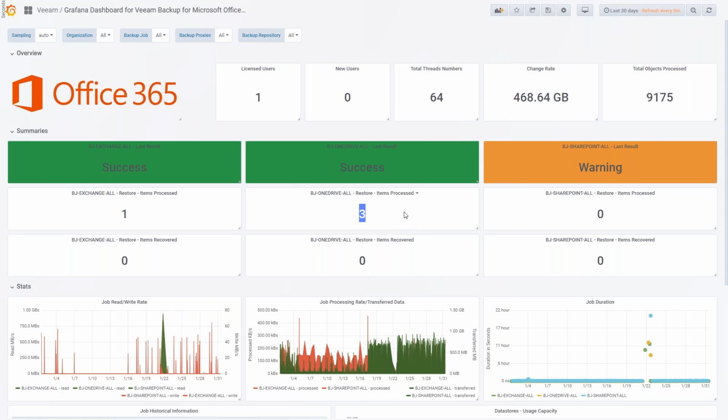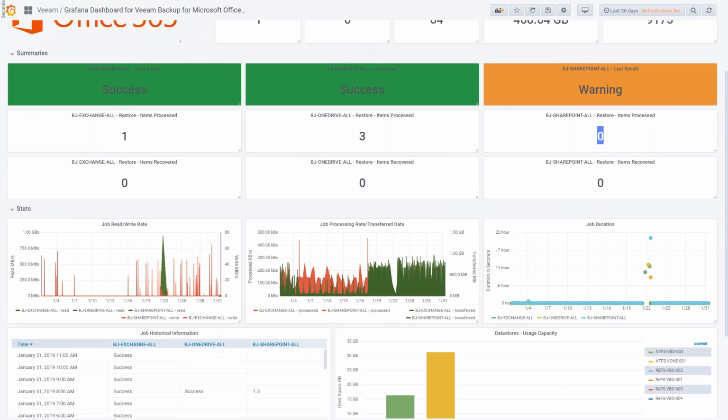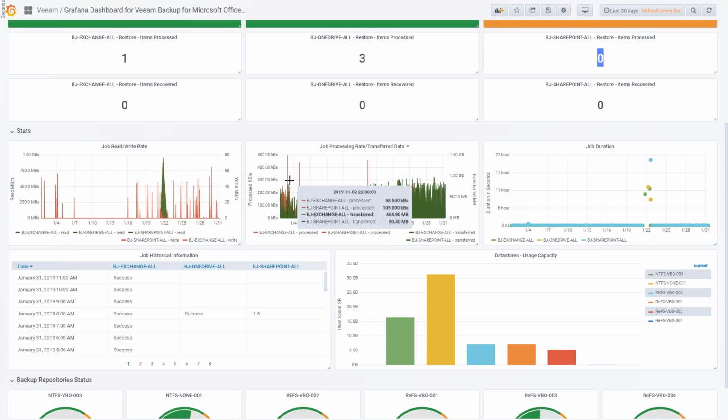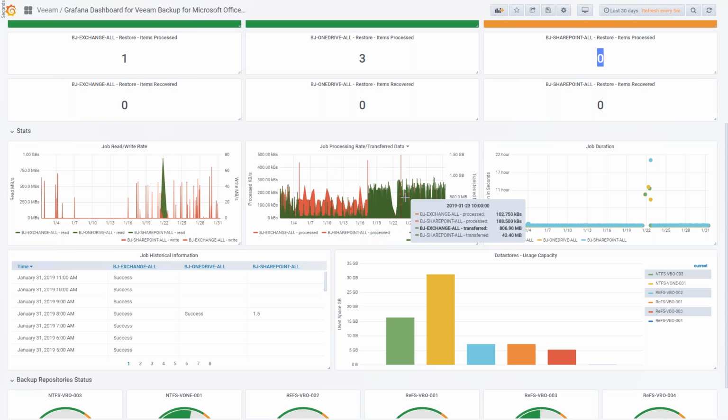So yeah, let me see, 0 for OneDrive, and on the stats, you are going to see per job. As you can see here, Exchange, SharePoint, and OneDrive, you can see the read and the write, and you can see the processing rate and transfer data per job. So this is all graphics, and this is the job duration.